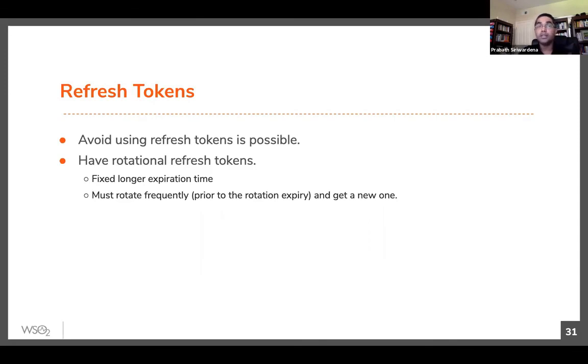So that means you have a lengthier time, but there's an expiration for the rotational token. So every 10 seconds you need to renew, but you can only renew up to 24 hours. So what's the benefit here? If you lose a refresh token, when the legitimate app refreshes a token, you will invalidate the previous token.